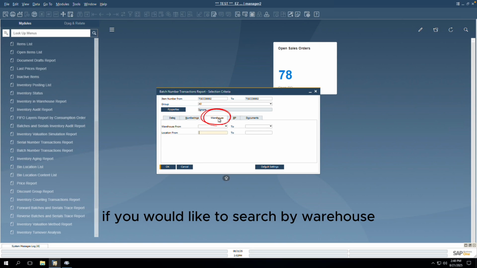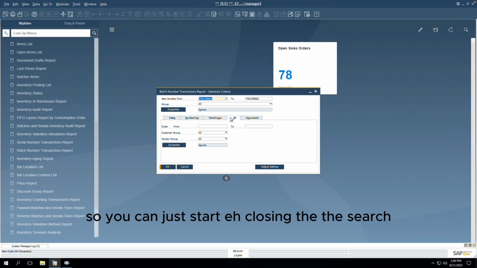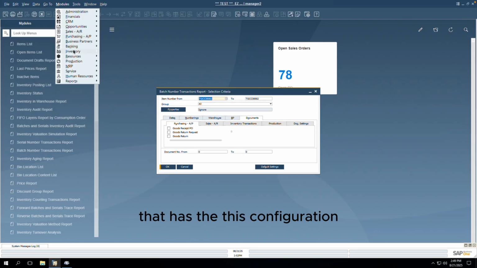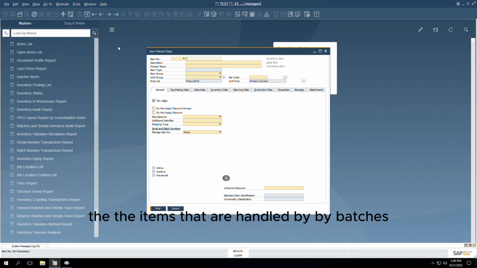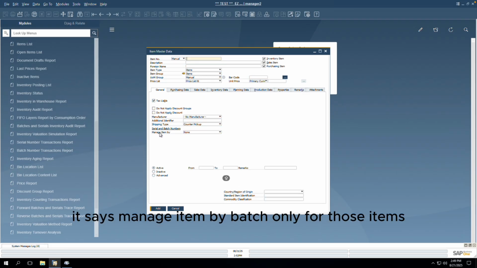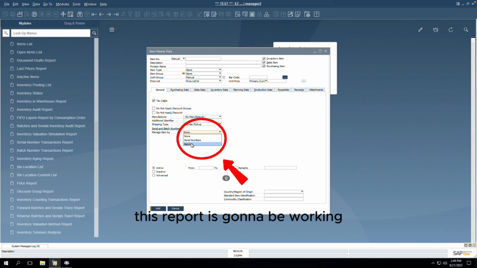If you would like to search by warehouse, you can also do it here. Any BP, so you can just start narrowing the search. You can give more information to the system, or any specific document. What's important here is that this report is gonna work only for the items that have this configuration, the items that are handled by batches. It says manage item by batch. Only for those items, this report is gonna work.